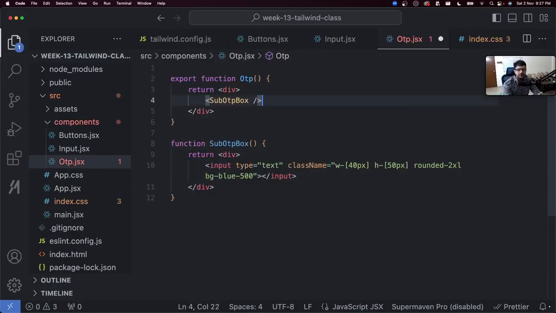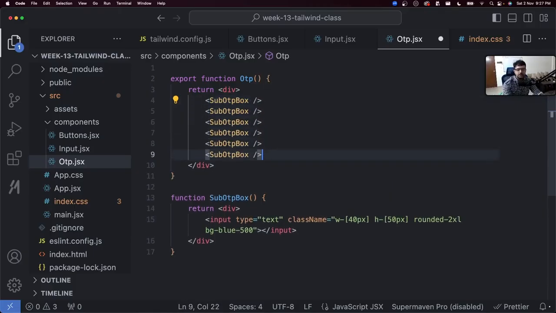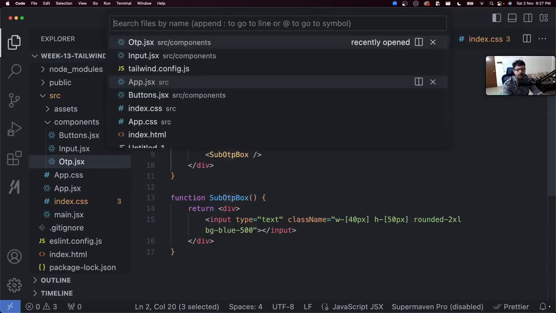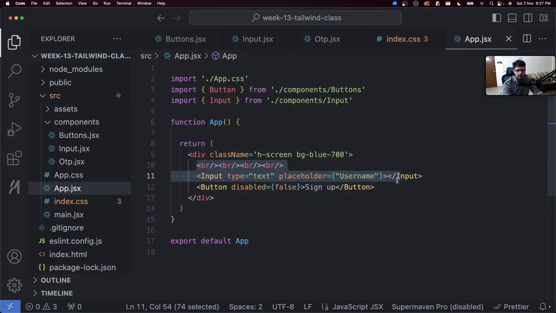Set up OTP box. I need to return 6 of these. 1, 2, 3, 4, 5, 6. I'll also add className equal to flex here so that they appear right next to each other, and justify-center so they appear on the center of the screen. Now let me render this OTP component in main.jsx. Sorry, App.jsx.